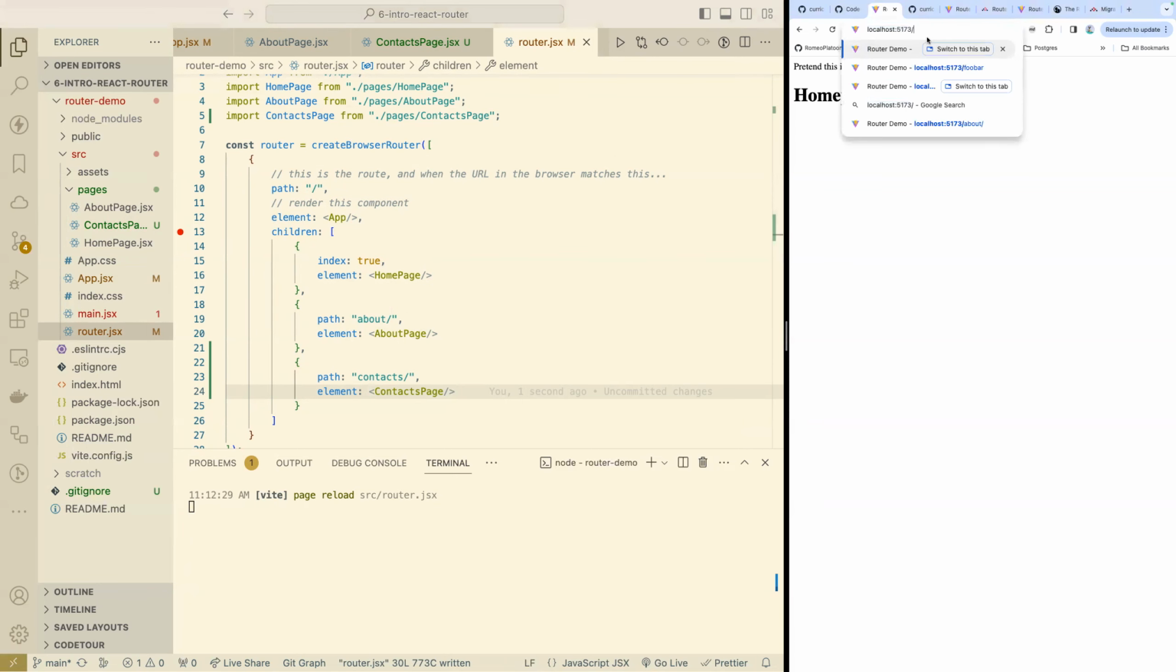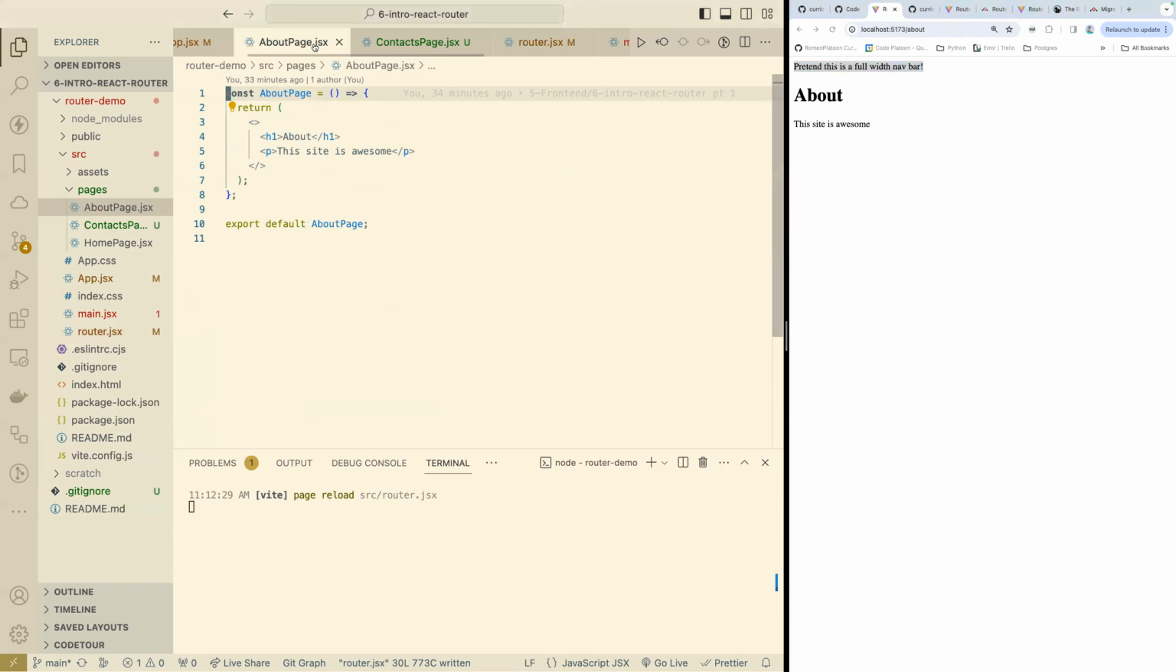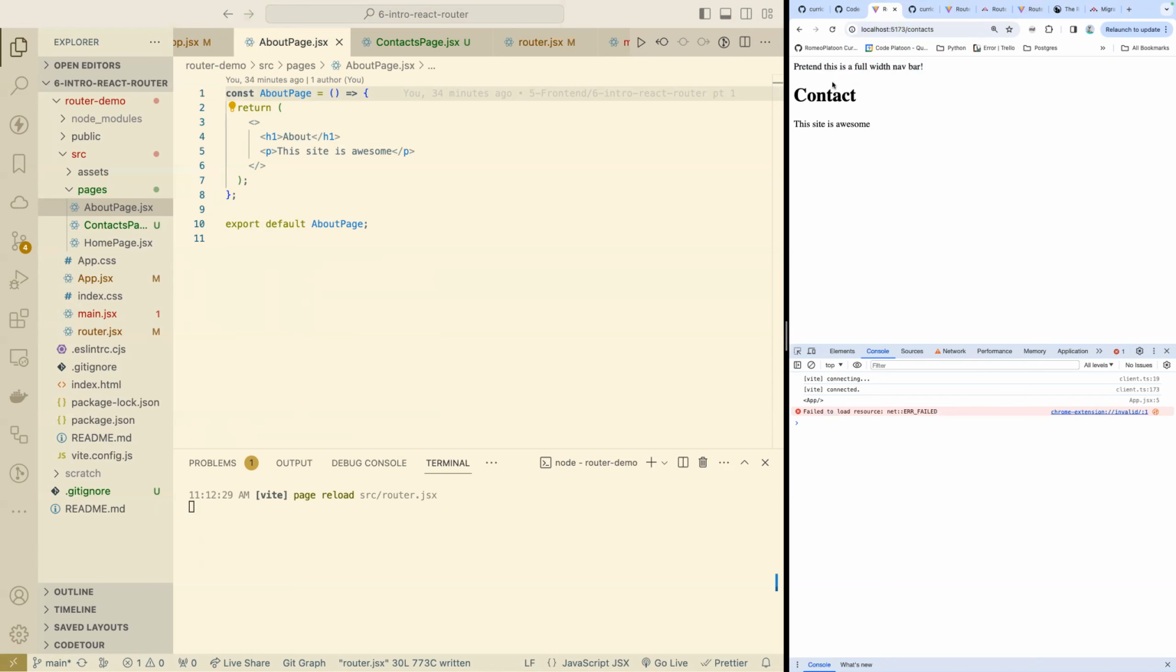And so now I can type into the URL bar about, and we see about. And remember, can someone remind me, actually, why am I still seeing "pretend this is a full width nav bar" on the about page? Because I don't have that in my about page. And if I look at my contacts page, I don't see that either. So why do I still see this message here?